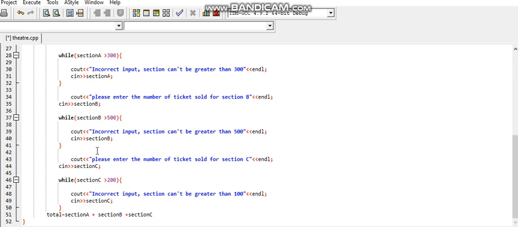And then at the end of the day, we're going to display it to the user, telling the person that, okay, this is the amount that you have accumulated for the whole seat. So we're going to say cout the amount accumulated, and then we're just going to display the total.